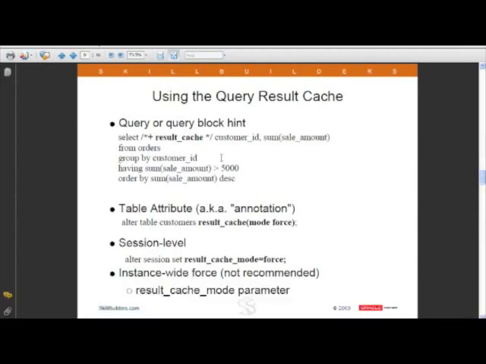Select result_cache hint, customer ID and the sum of the sale amount from the orders table. So I'm really looking for customers who have placed orders totaling more than $5,000, and I'm sorting the largest order to the top. The first time I run this query, the results of this query would be cached as long as it's not violating any of our limitations like cache size. The second time I run the query, it would just access the cache, which I'll demonstrate to you.